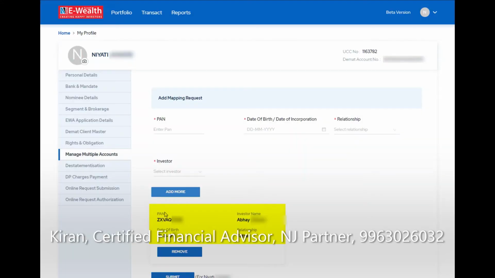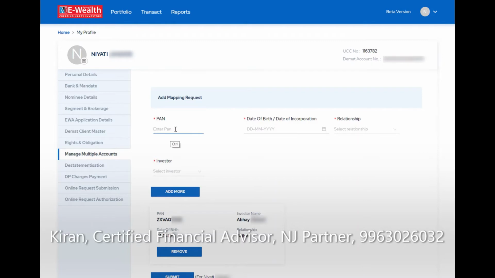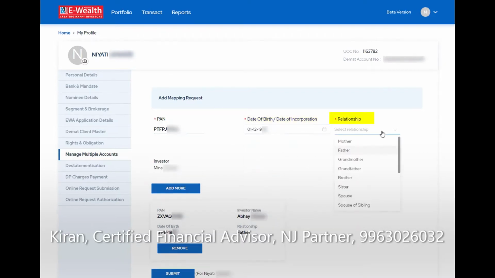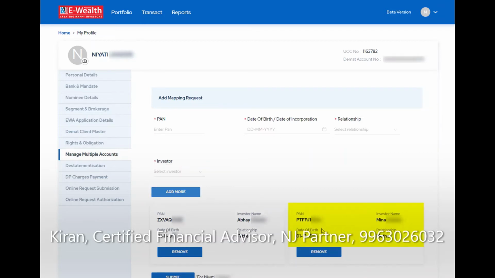Once you click, the details of the child account will be displayed in the form of a card. If you want to add any other family member, then here you have to enter the details of that family member. Let us enter the PAN, date of birth, and the relationship as mother. The name of the investor will be displayed here. Now to add, click on Add More button.